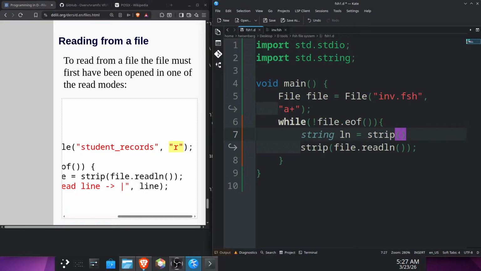Okay. Strip of file dot read, and then line. Right? Read ln? Yes. Cool. Whoa, wait, what? I've already got that. Why did I just write it again? What am I doing?